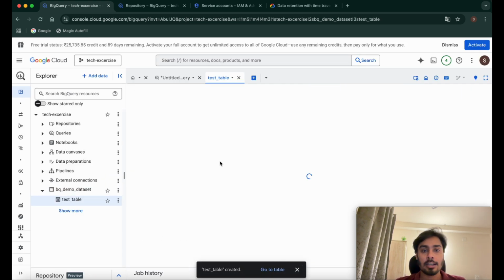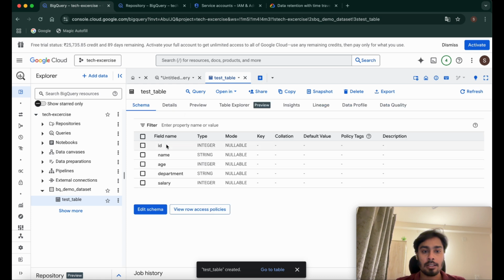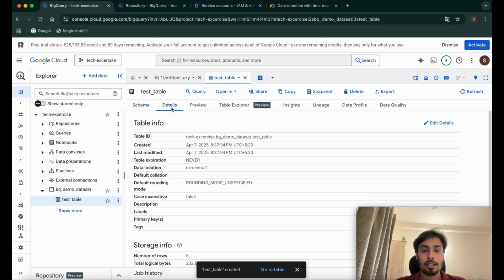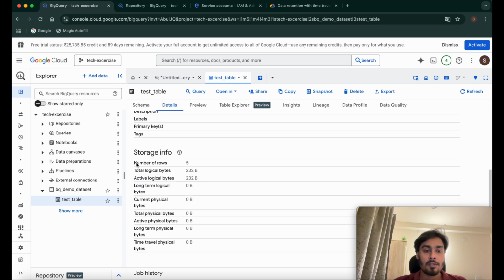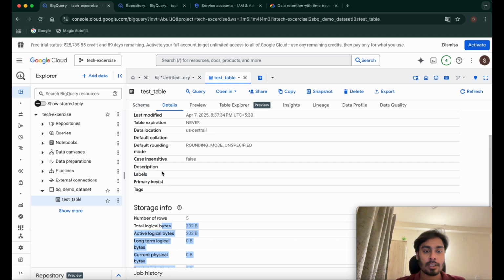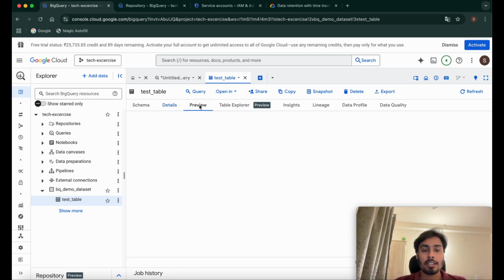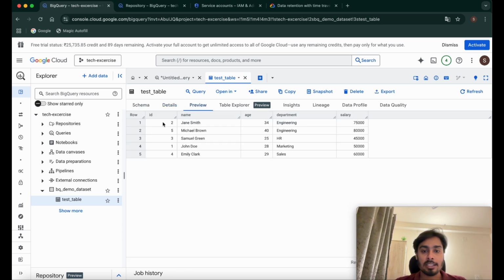Now we'll check the table configuration. These are the attributes, and under the tab page we can see all other configuration details. This is the table ID, this is the created date, and last modified date. Table expiration: this will never expire. This is the location. Case sensitive: false. 5 rows are present since I have loaded from a file that has 5 rows, and this is the storage detail. That's all. Now I'll try to see the data. If you go to the preview tab, you can see the data present here.